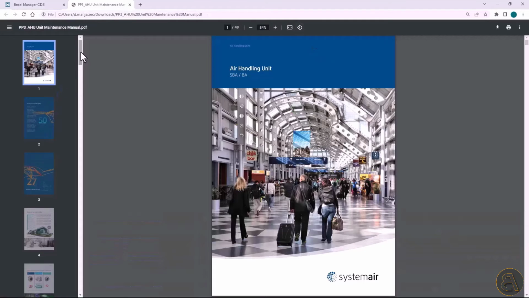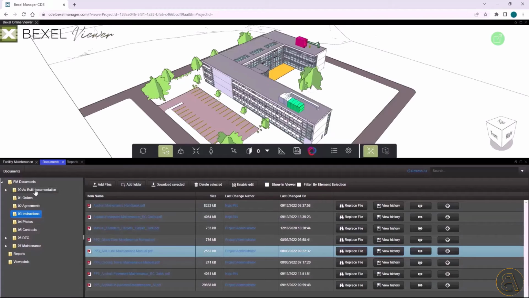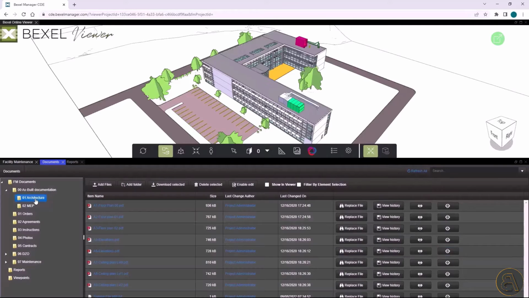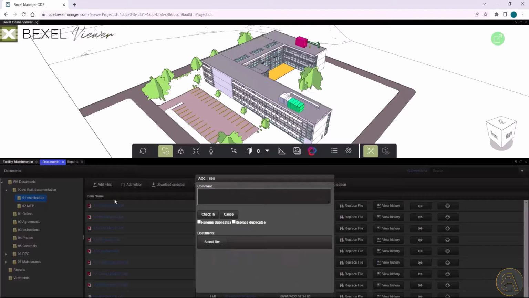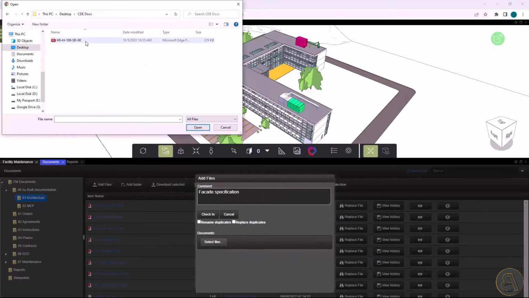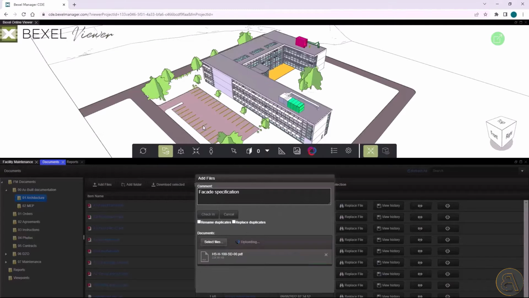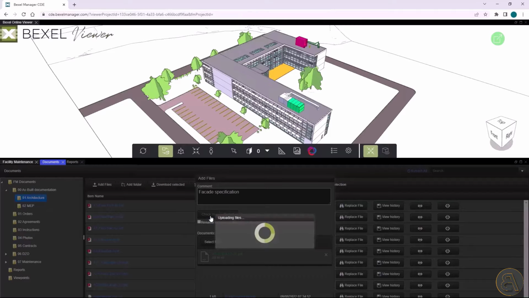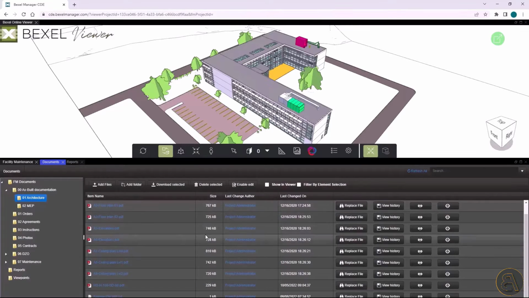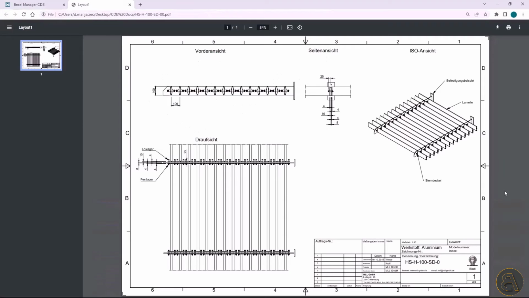By clicking on the document, the file is opened directly in the browser. Easily navigate through document structure, add a file by choosing the desired folder, and click on Add Files button. Select the file and optionally add a description. Finish the process by clicking on the Check In button. As I said in the beginning, you can link documents with BIM model elements and group of elements.